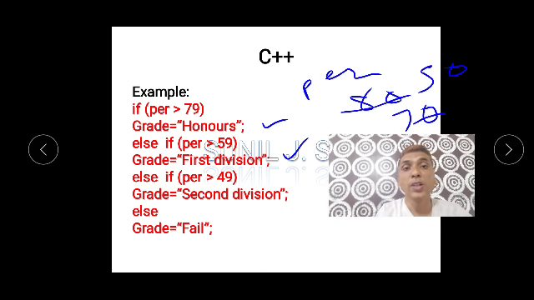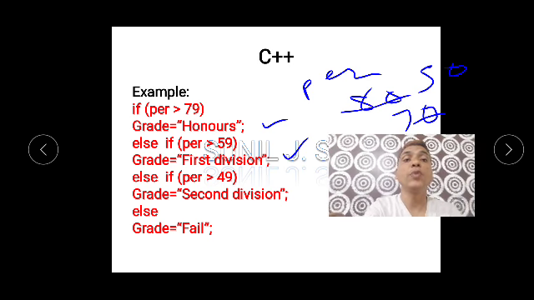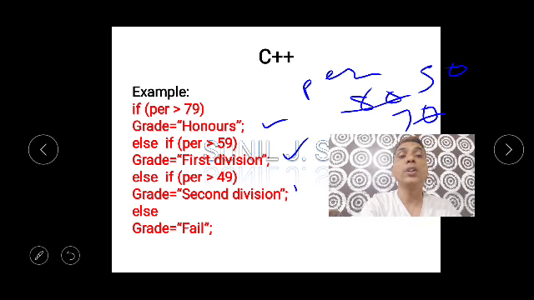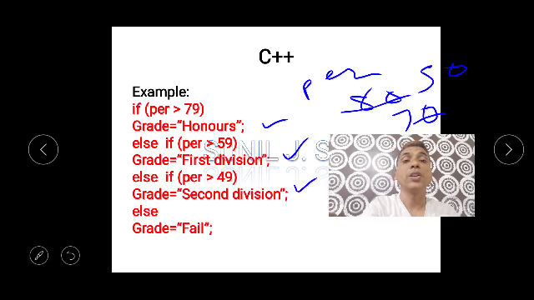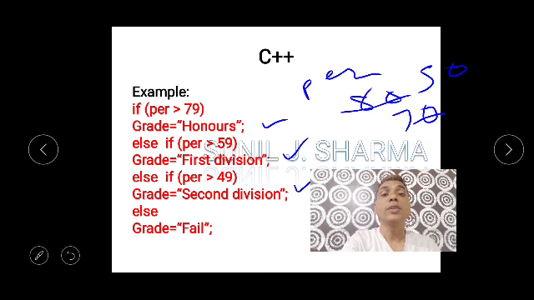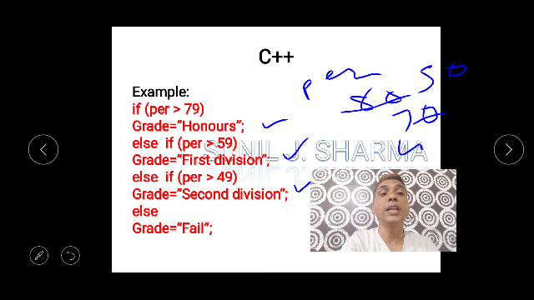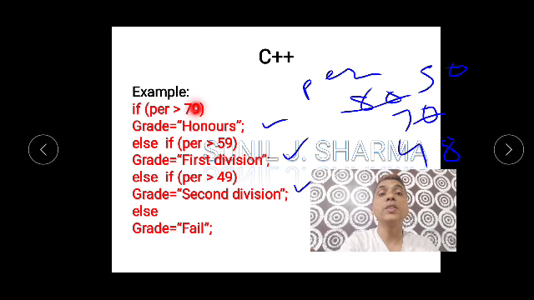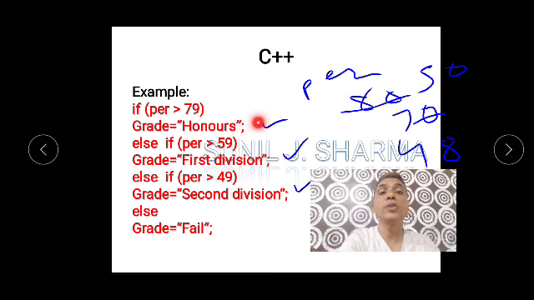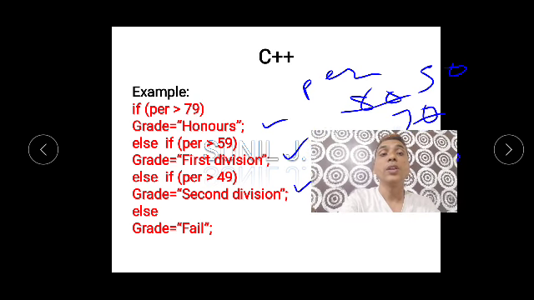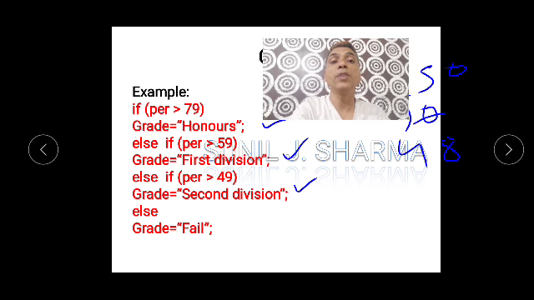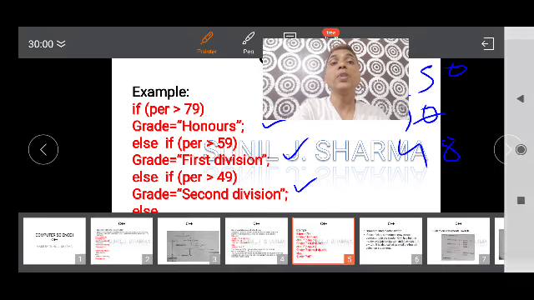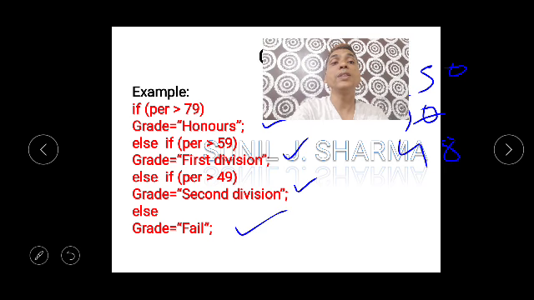that is also not possible. And finally it will check 50 is greater than 49, then it will go with the third statement, that is second division. And suppose the value is 48, so what will happen? It will fail, because 48 is greater than 79, not possible. Then 48 is greater than 59, not possible. 48 is greater than 49, not possible. So finally the fail statement will come.